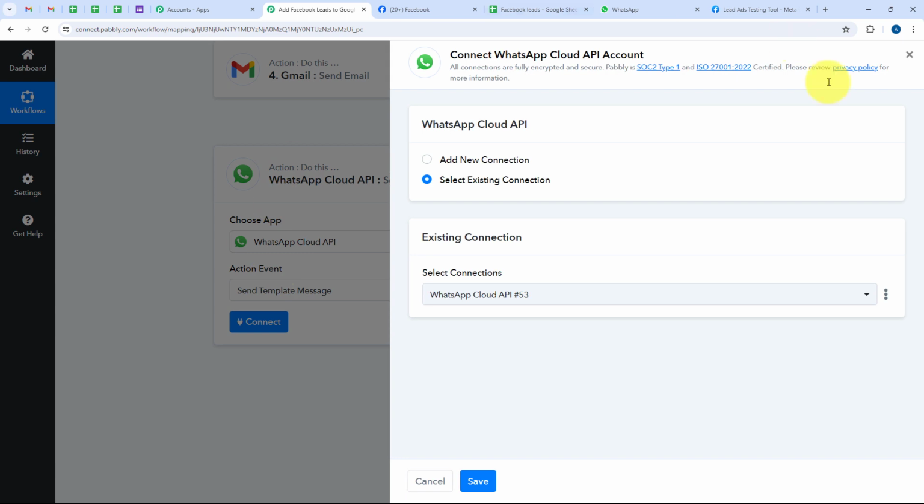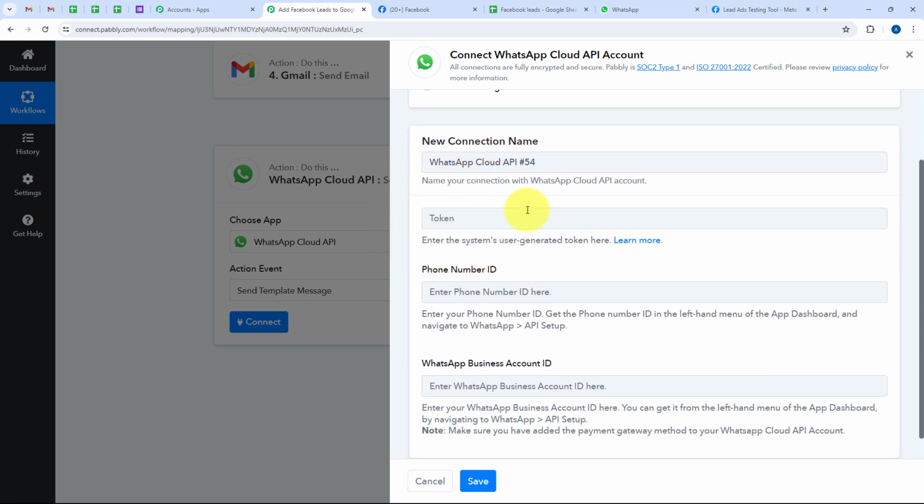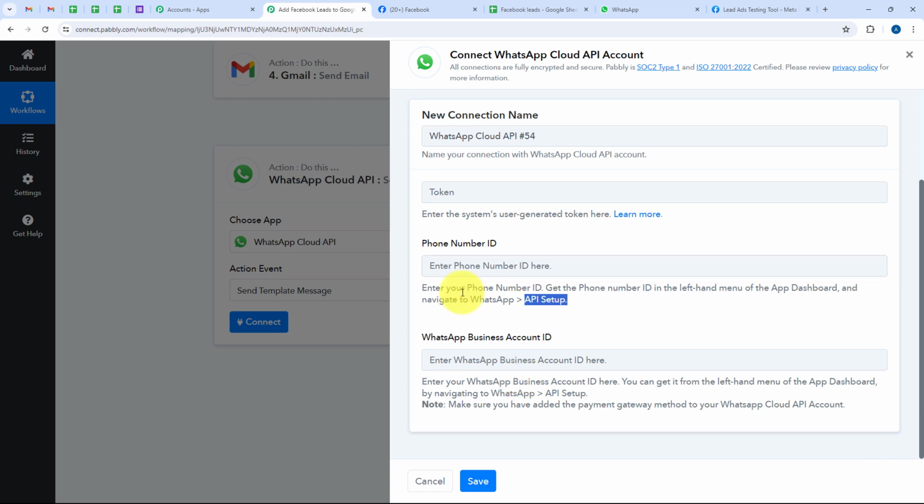And again, it is asking me for the same. So if you have already connected your WhatsApp Cloud API account, you can click on select existing connection and then save. But if you haven't, again, you have to follow me, click on add a new connection. And over here, it is asking me for the token, the phone number ID, and the WhatsApp business account ID. So to get this, we have to create an API setup. So if you want to learn how to create an API setup, you can check out our YouTube channel. But I've already created my API setup, so I'm going to show you.